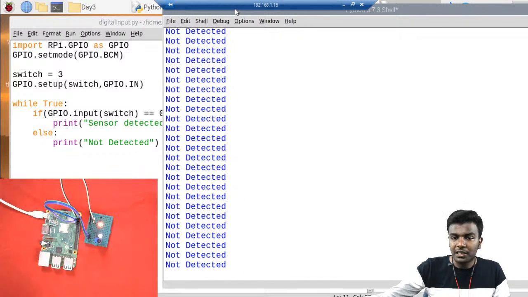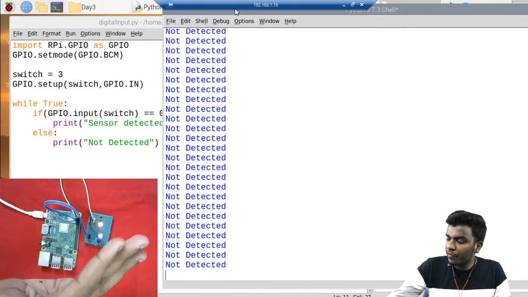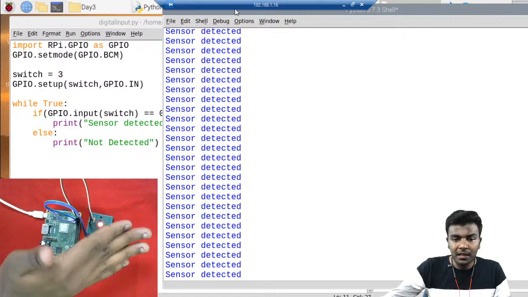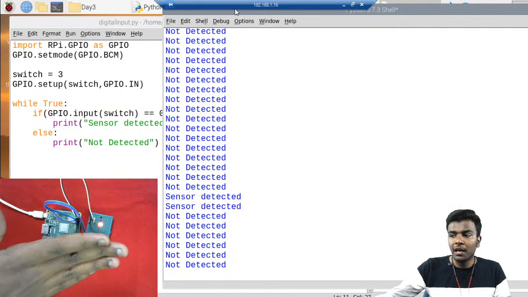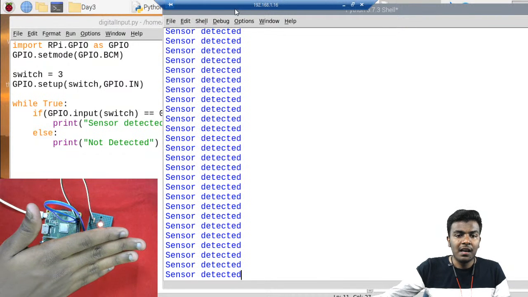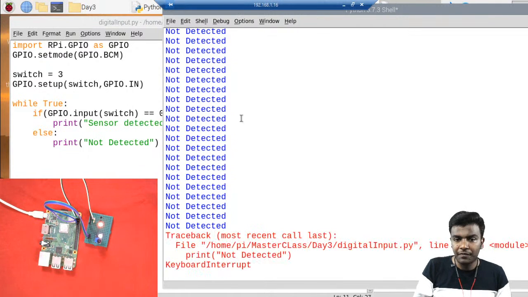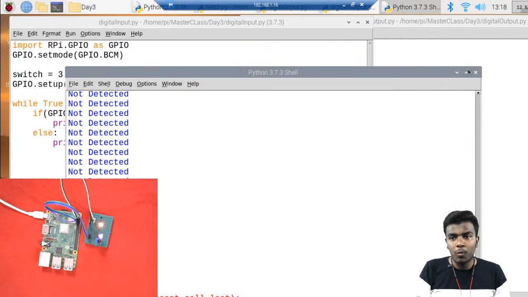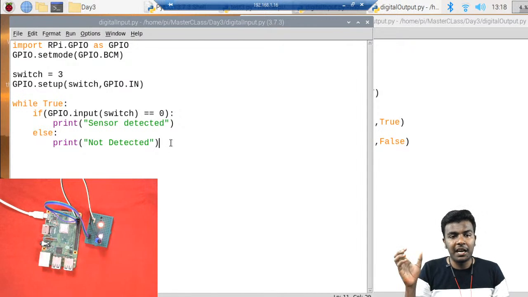This is the function of the IR sensor, to detect an obstacle in front of the IR and photodiode. I hope you got how it's working. Whenever I cross it with my hand, it shows sensor detected. When I take off my hand, it shows not detected. So this is if else, and I hope you understand it. Loops such as the while loop and the for loop, we will definitely see in the upcoming sessions with each and every application.